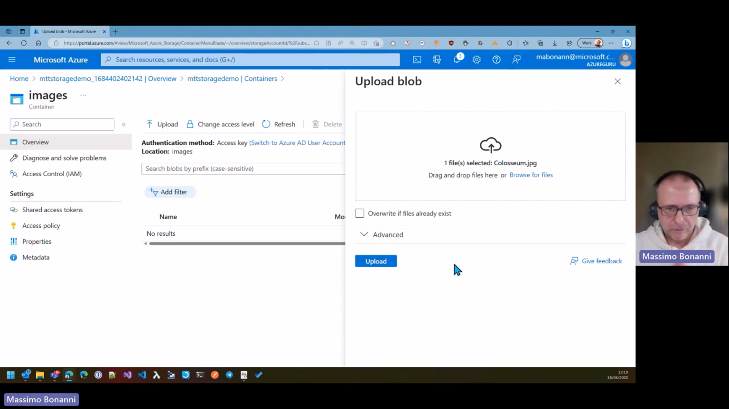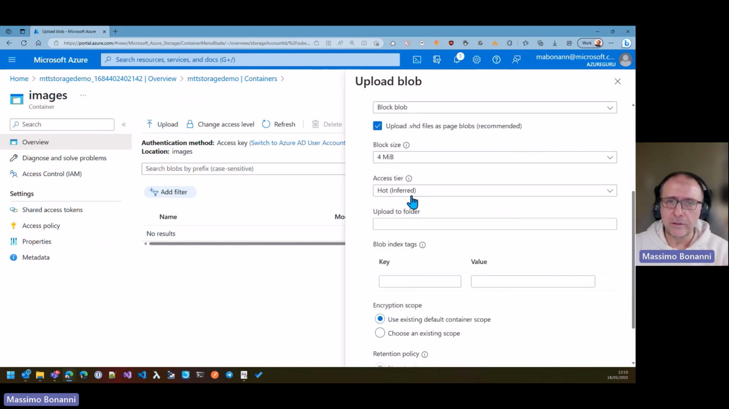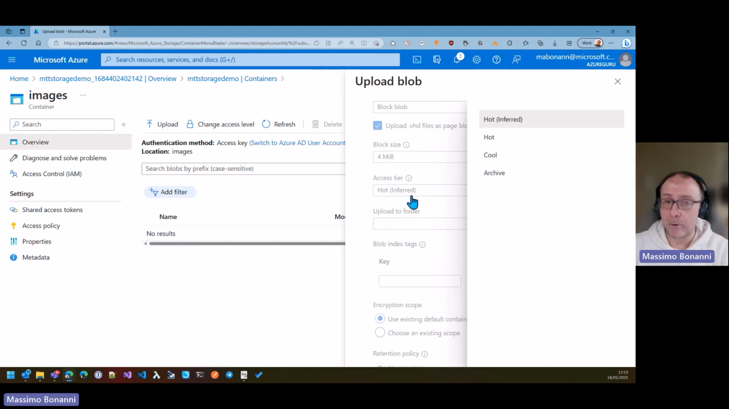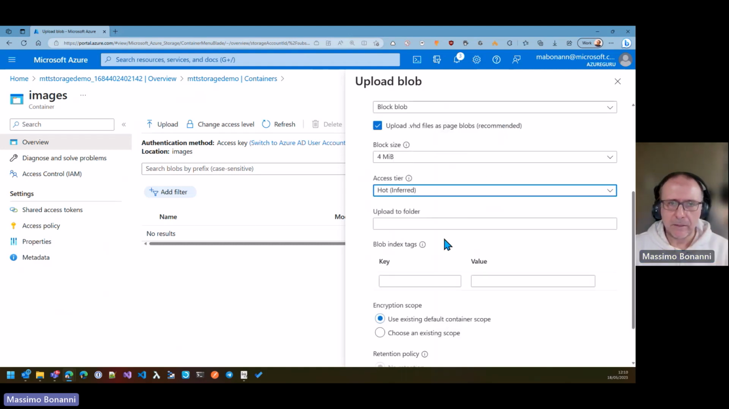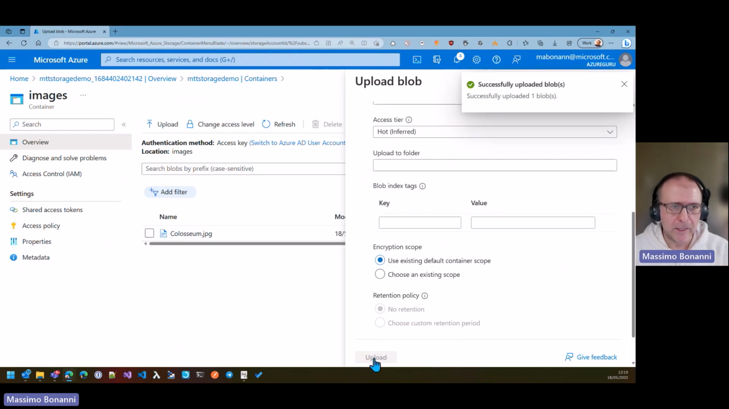Before I upload this file, I want to tell you, you can set a default access tier for the entire storage, for the entire resource. And if you want, you can change the access tier here when you upload the file. In this scenario, I set the hot tier as default for the storage, but if I want, I can upload directly to one of the others. Let me leave this hot. So I upload this file.